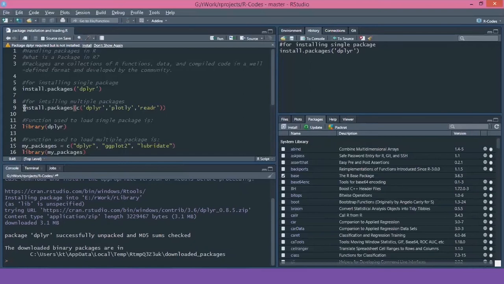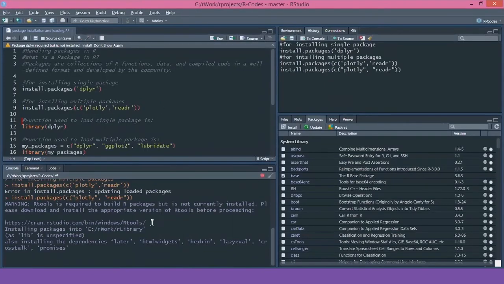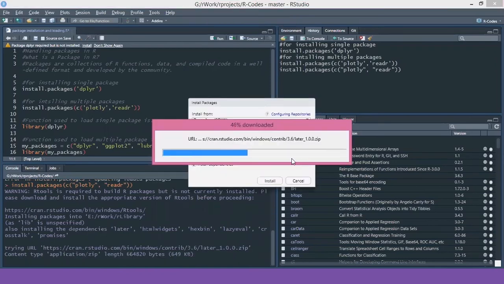The command that I am using for that is install.packages. Inside the brackets, I am giving a combination. I have already installed dplyr, so I am removing it from here, and I want to install plotly and readr. So I'm going to execute it. You can see the packages are installing in the background. Similarly, you could have also installed them through the GUI in RStudio, by going to Packages, clicking on Install and installing both of the packages one by one.